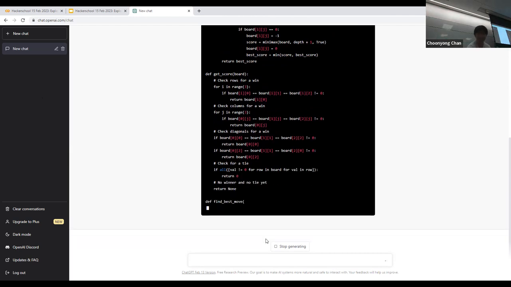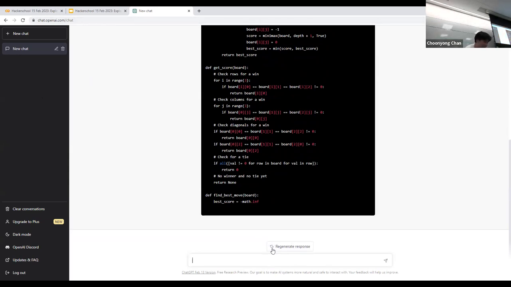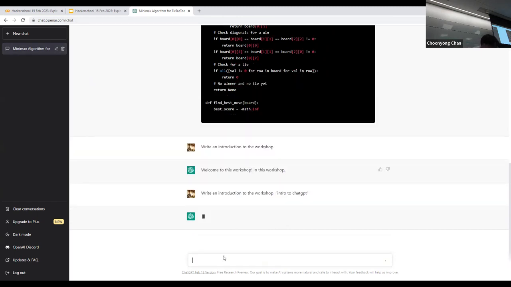Hey, wow, how come so long on the thing? Yeah, write an introduction to the workshop. Oh, GG. Nope. Yeah, actually it's quite robust.